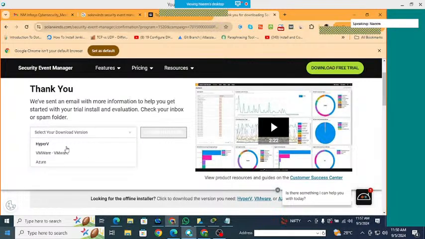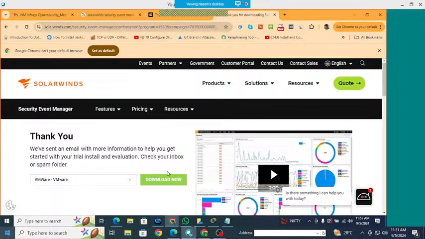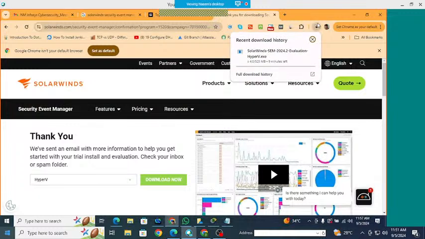So I can download the VMware or Hyper-V version. See, this is the virtual application. If you want to download it, you can easily download it here. How much does it need? It needs 525 MB. Once you have the space free, you can check it now.